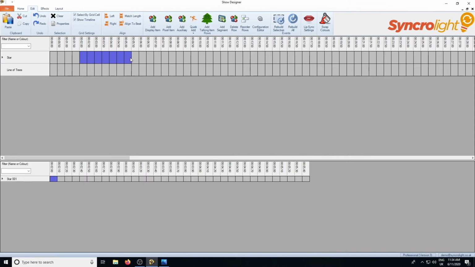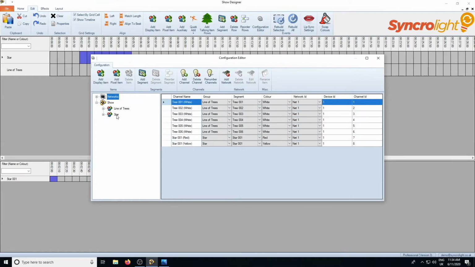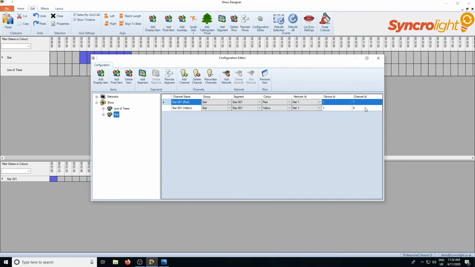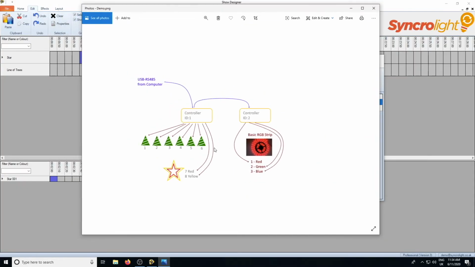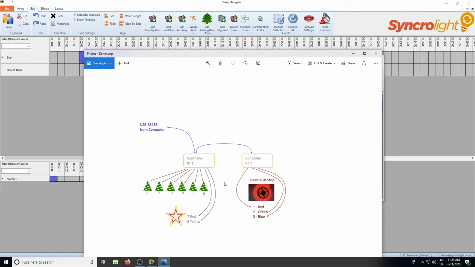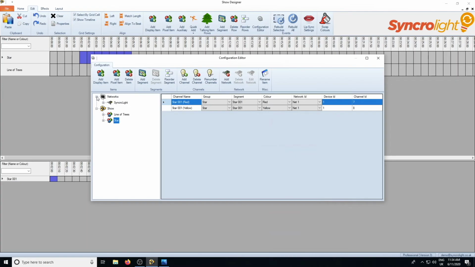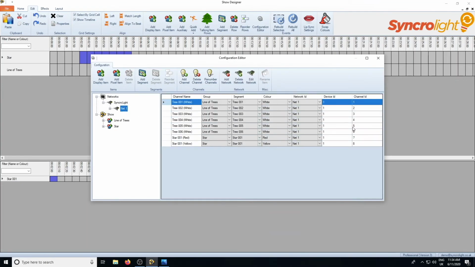And if we go into the configuration editor, we'll see we've got a star. Red is on channel 7 and yellow is on 8. So they're the right way around, so that's okay. So we've got 7 red and 8 yellow. So that's our first controller configured. If we drill down this way, you can see you've got all 8 channels, controller 1, and you've got the 6 trees and the star in red and the star in yellow. So that's our first controller set up.